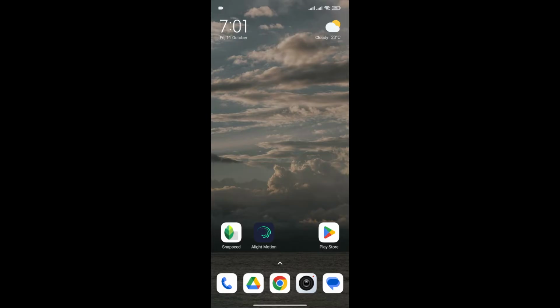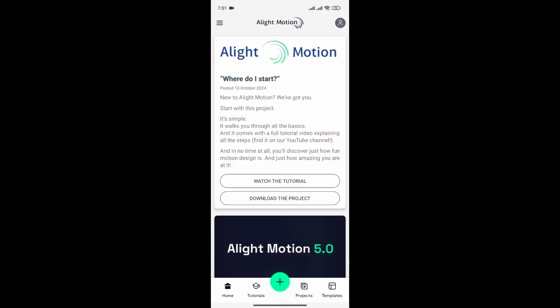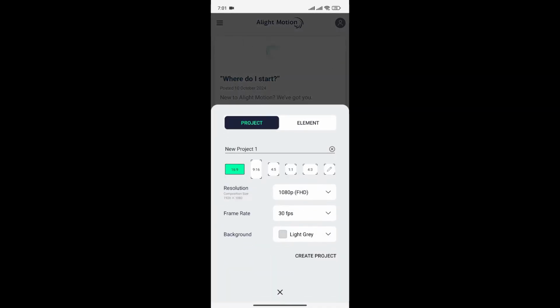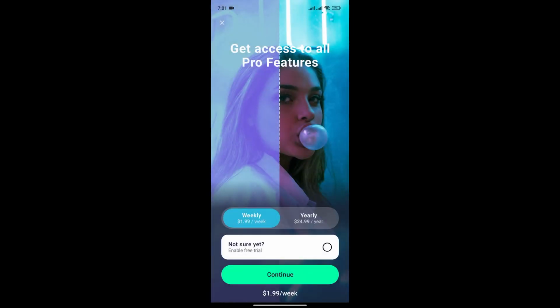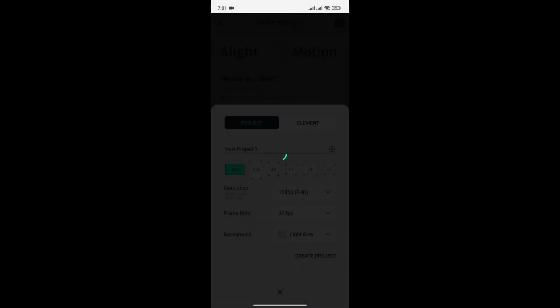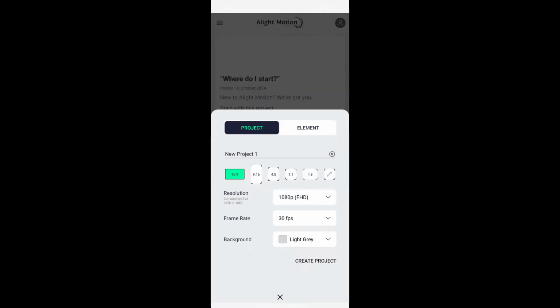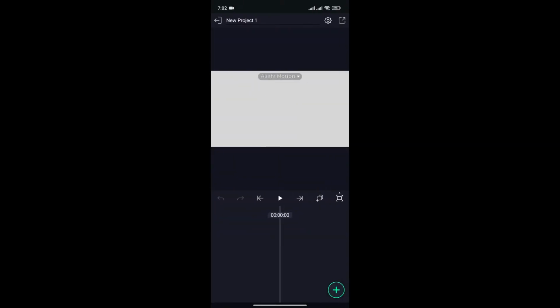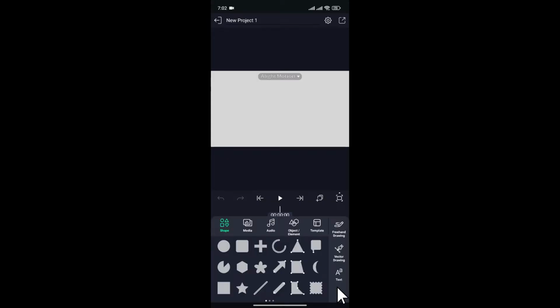So at first, open the Alight Motion app on your phone. And now, click on the plus icon to create a new project. Here, review your project settings and click on Create Project. Now we have a blank canvas here. So to add an object to it, simply click on the plus icon here.